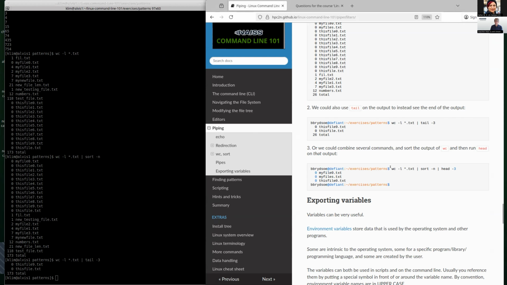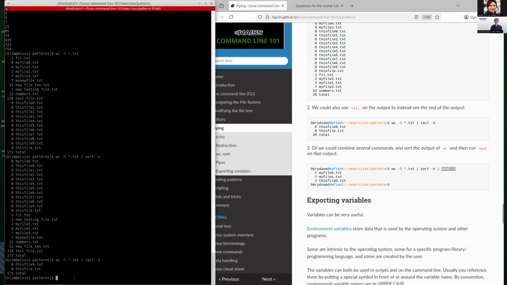And as you can see here, we can actually run multiple commands. We take the output from the first part, then sort it, and then display only the head of it. So we can just run this quickly.